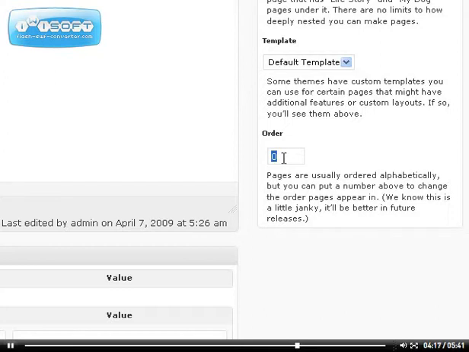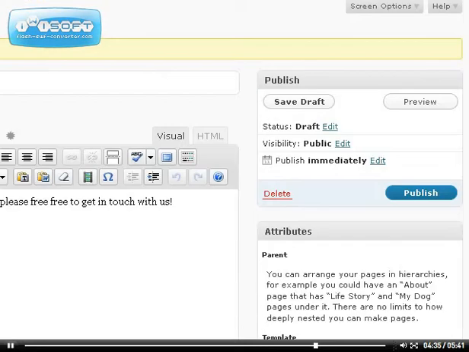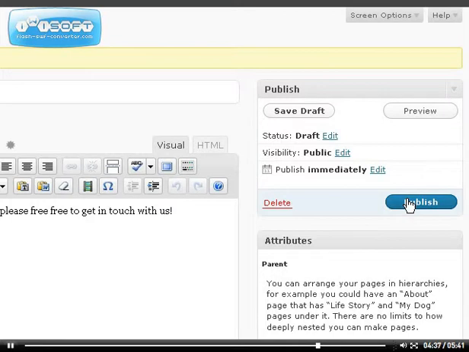and here you can create the order of pages in your WordPress blog. As you create more and more pages, you may wish for some of the pages to appear before others in your WordPress navigation. So you can select the order here, and if you want this page to appear before every other page in your WordPress blog, you can just edit the value and put it as 1, and then you can just publish your page.